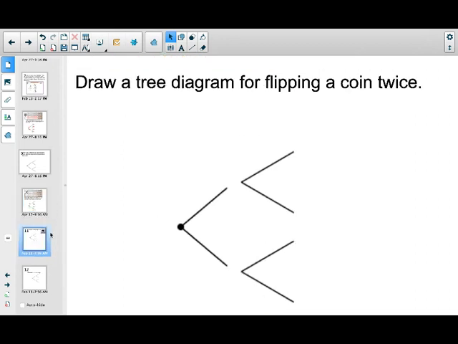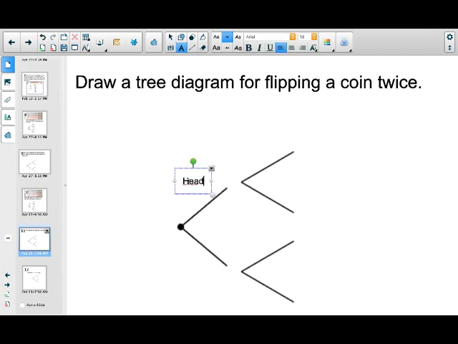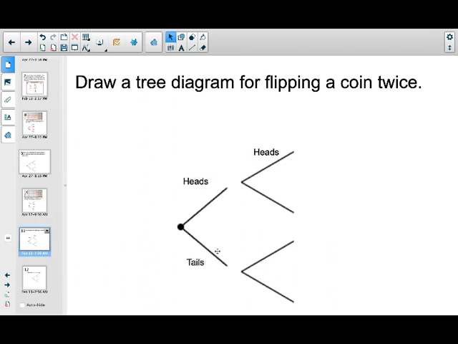So now this one says draw a tree diagram for flipping a coin twice. Right, we have to think about the outcomes for flipping a coin. We either have heads or tails. So now again with this, we think about, okay, well, what are our possible outcomes? Well, with heads, after we flip heads, we could either get heads again, or we could get tails. And our second flip after we get tails, we could either get heads or tails.